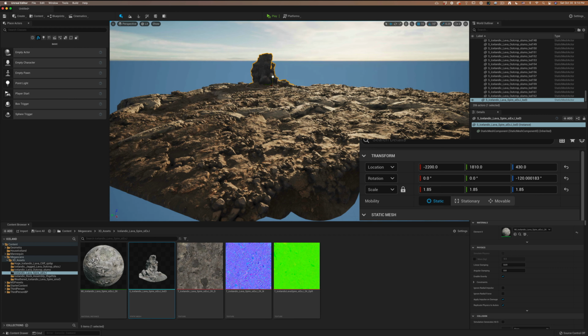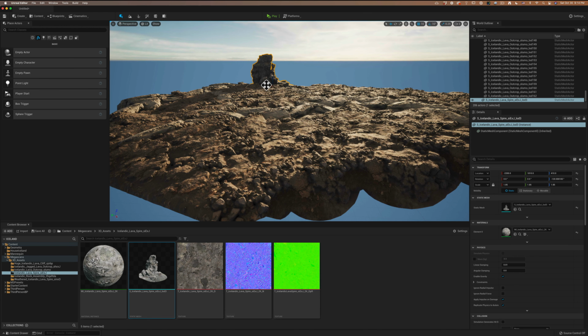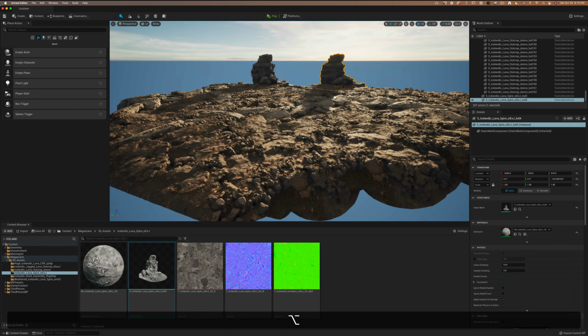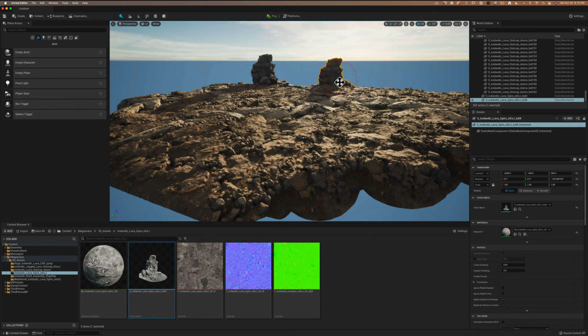I played Lego most of my childhood, and I really love Lego, and this is really like the feeling that I have. It's like playing Lego.